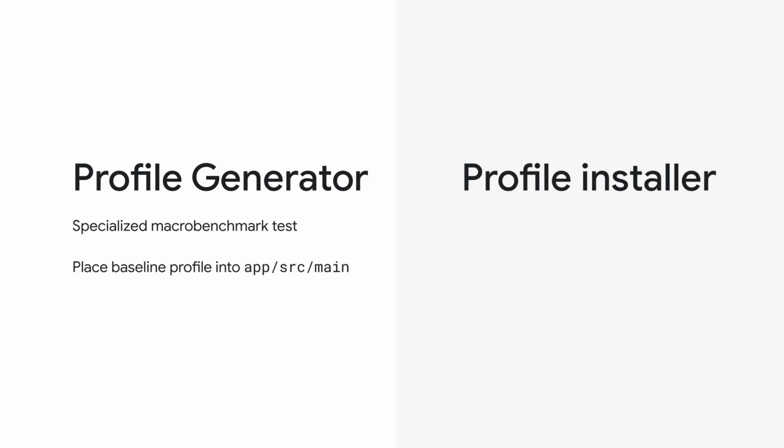This is a 2-step process. First, the baseline profile must be generated with a specialized macro benchmark test. This profile is then pulled from the device and placed in your application's source folder. In a second step, the profile installer picks up the baseline profile and installs it on the device during the app installation.